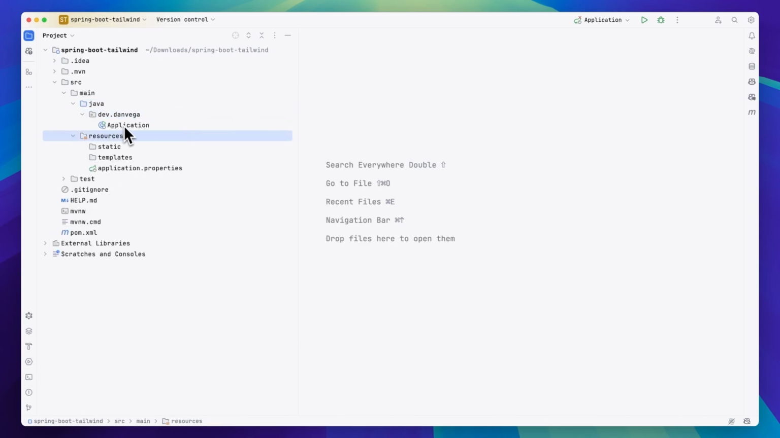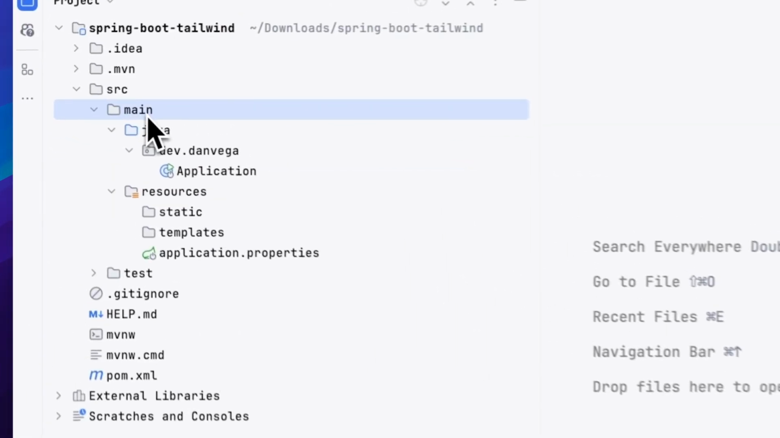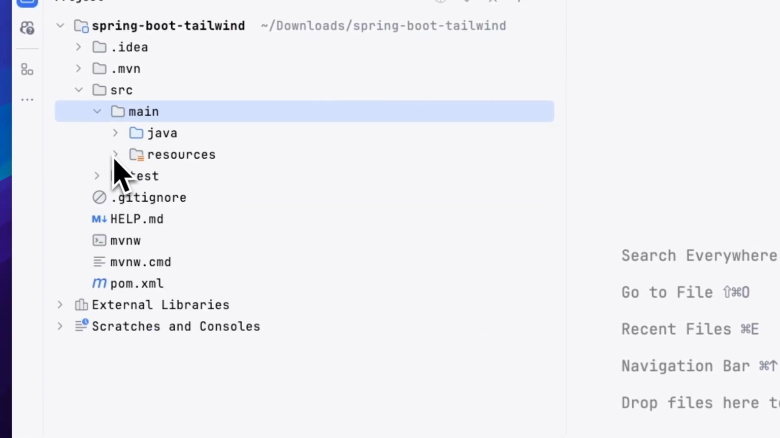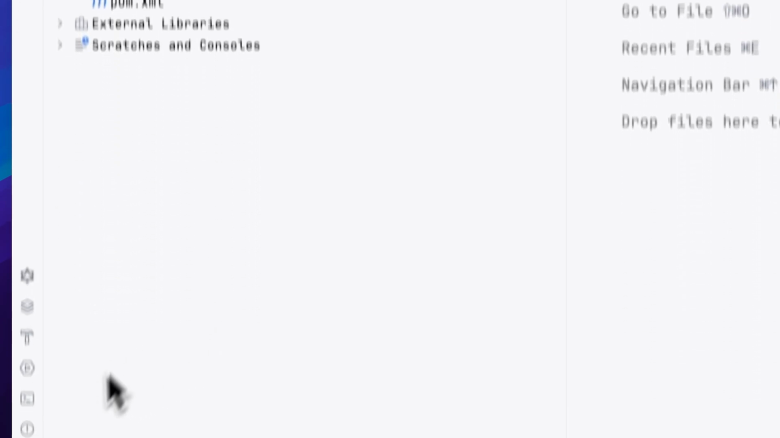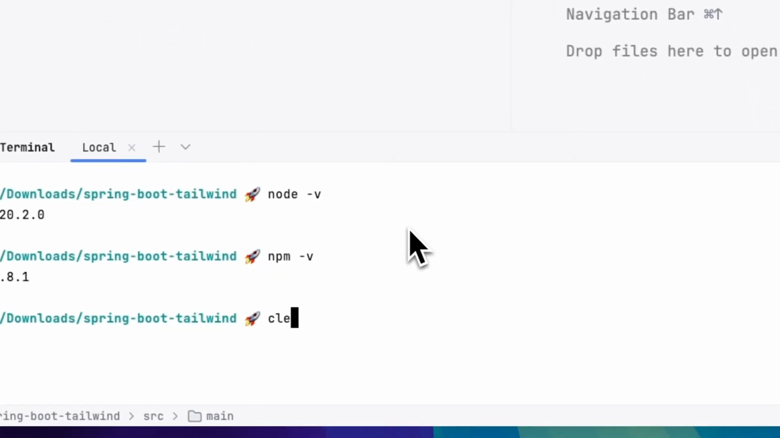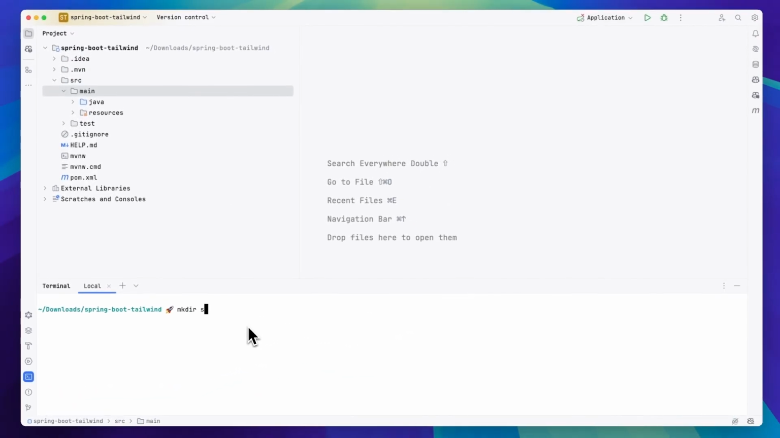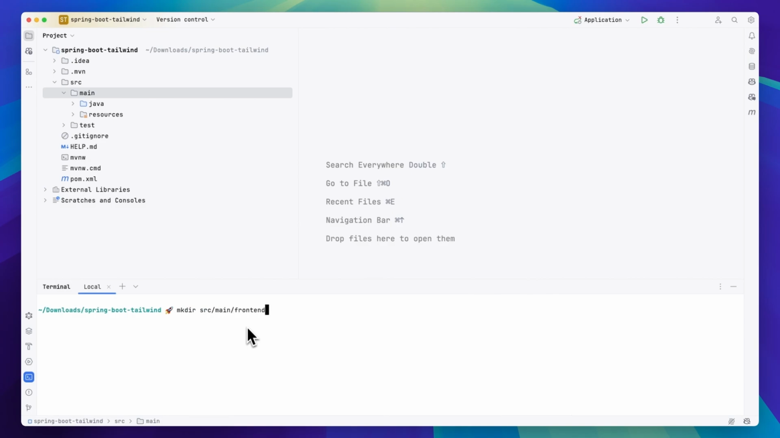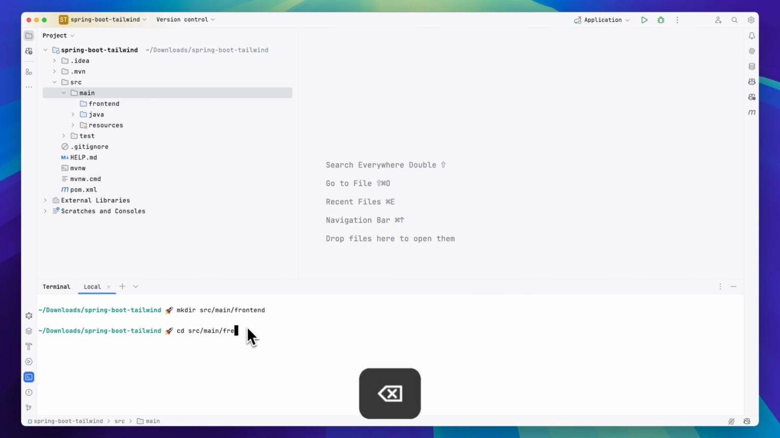That looks a little better. Okay. So the first thing that we want to do is, in source main, we want to create a new folder called front end. So let's go back to our terminal here. We'll say mkdir source main front end. And now we can cd into that source main front end.